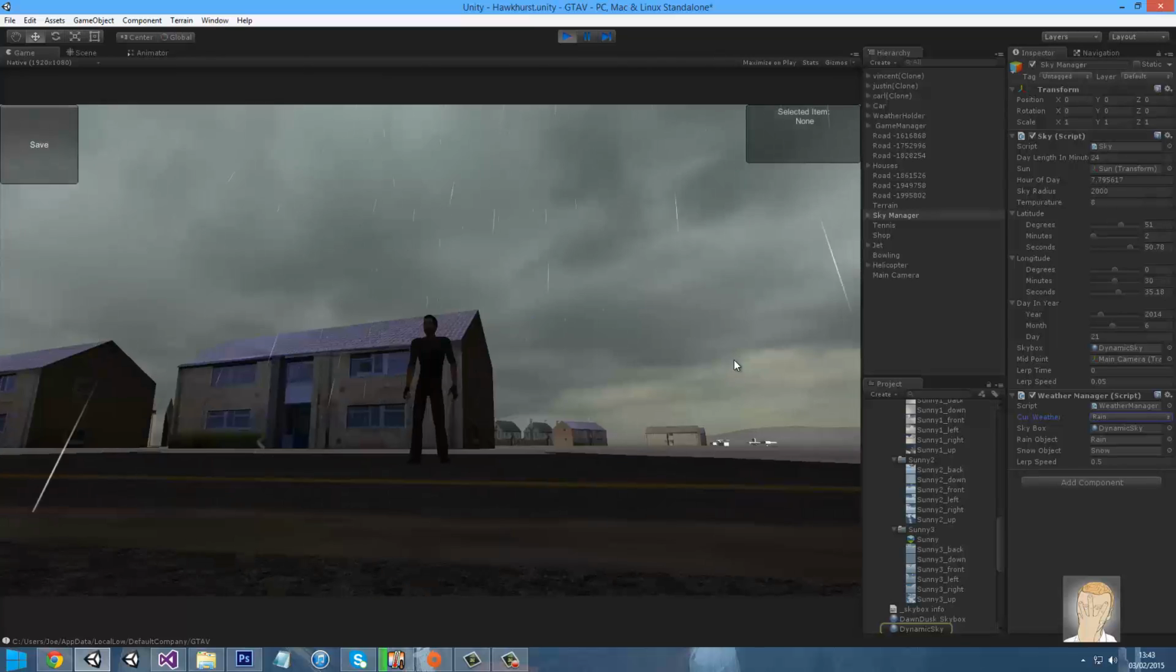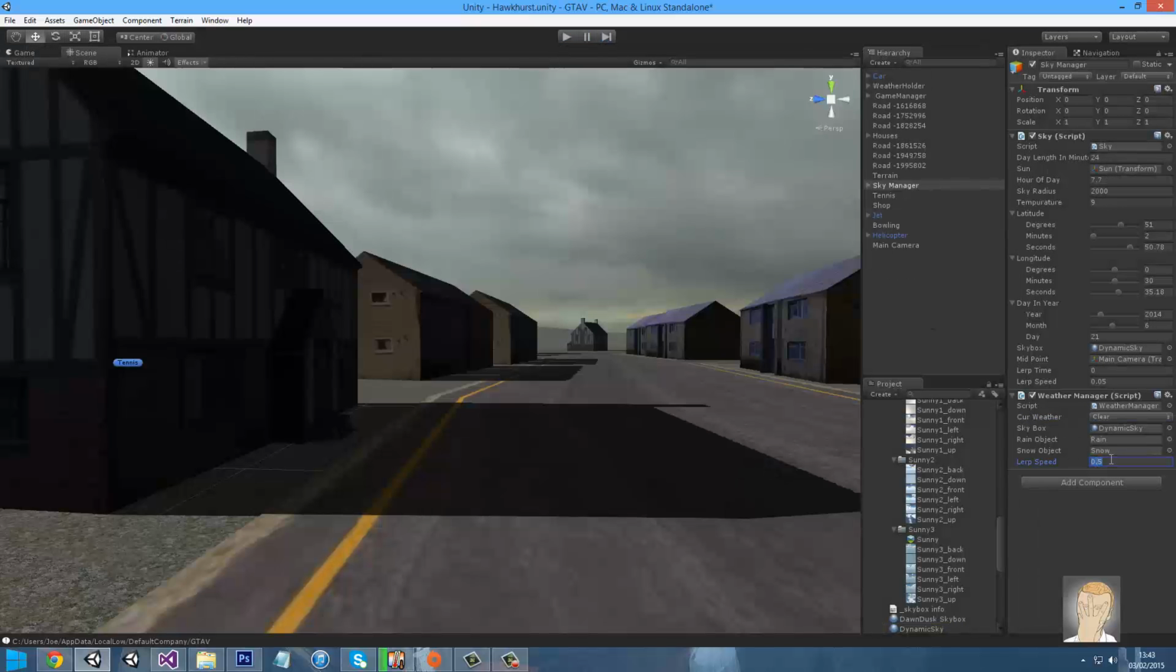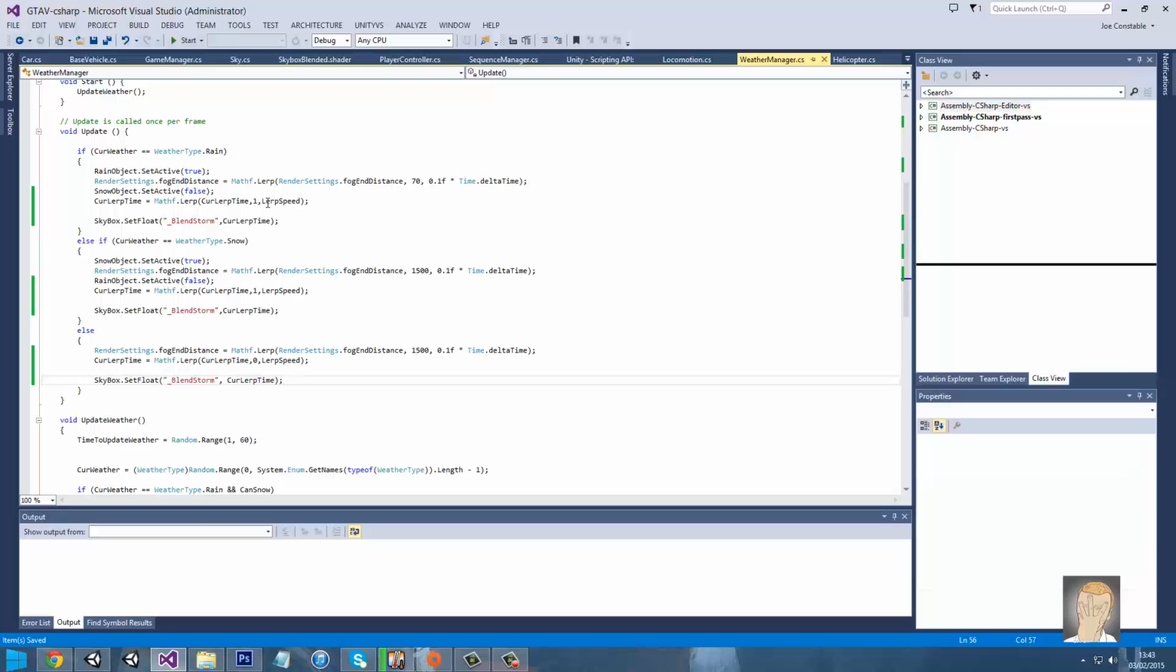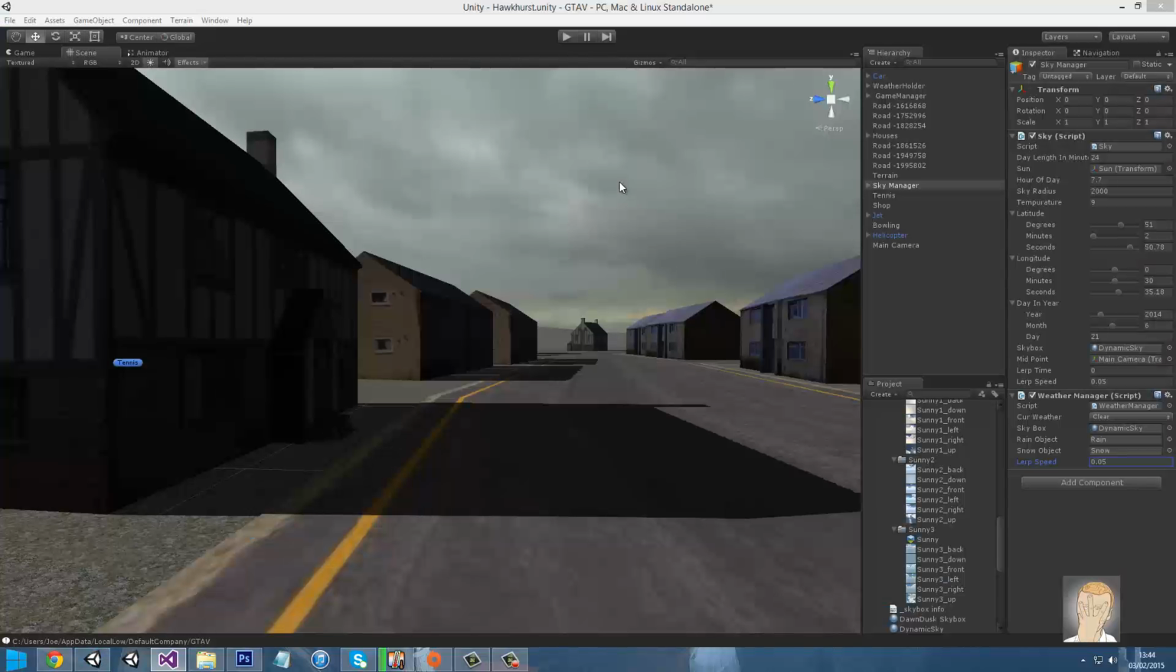Set it to rain. Okay, that's still really quick. I don't like that. Aha! No, I know why. It's because in the speed, we didn't do lerp speed times time.deltaTime. Make sure you've got that for each of them. Instead of just lerp speed, it needs to be lerp speed times time.deltaTime. That's why it went so quickly.